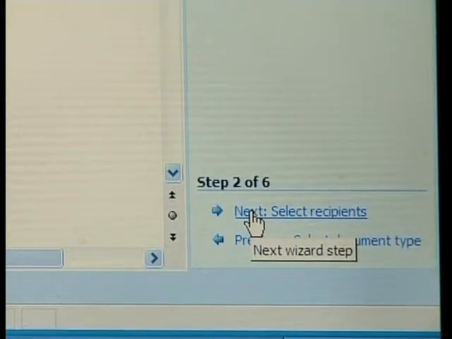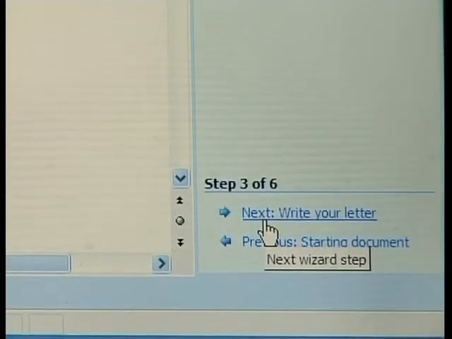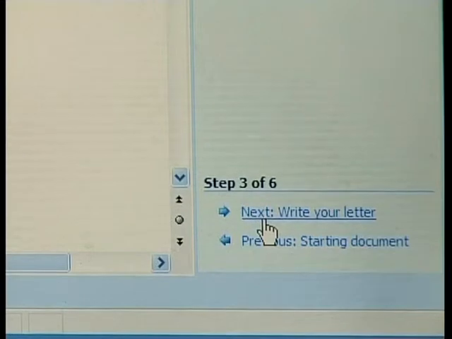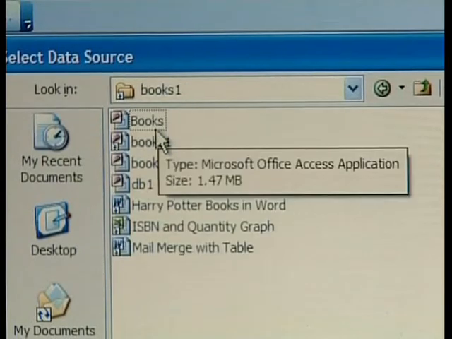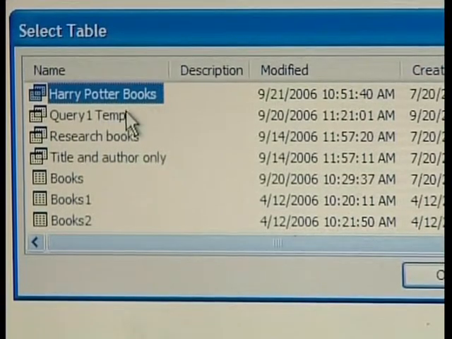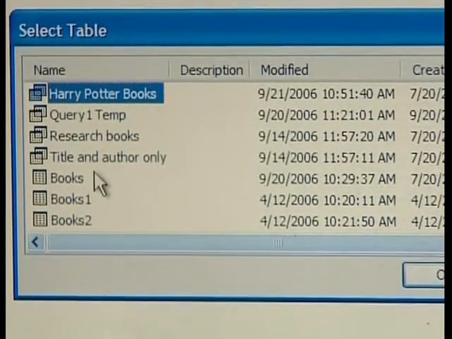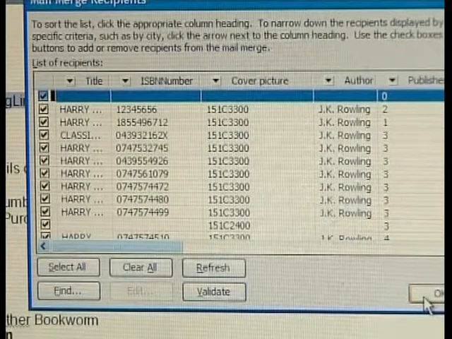Click Next, select Recipients. Under Select Recipients, click Use an existing list. Click Browse. In the Select Data Source dialog box, locate and click the database you want. In our case, open books.mdb. Click Open. Another dialog box appears asking you which table or query to use. Choose Books. All of the entries in the data source appear in the Mail Merge Recipients dialog box, where you can refine the list of recipients to include in the merge.